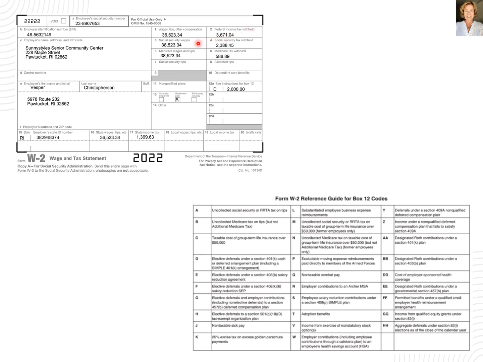And then boxes 3 and 5 contain the Social Security and Medicare wages. Note that these two boxes contain a higher amount than Box 1. Vesper had a retirement plan into which he contributed $2,000 during 2022, which was not deductible in calculating the FICA wages.